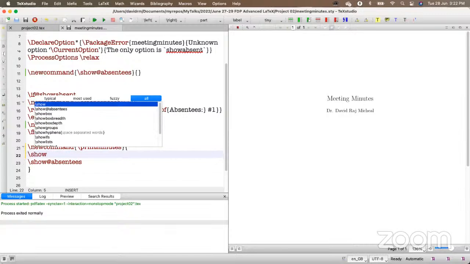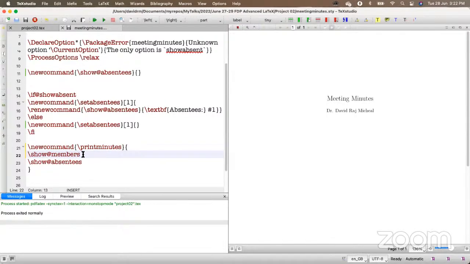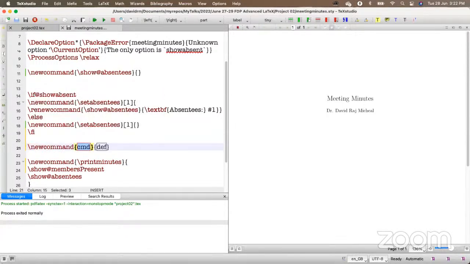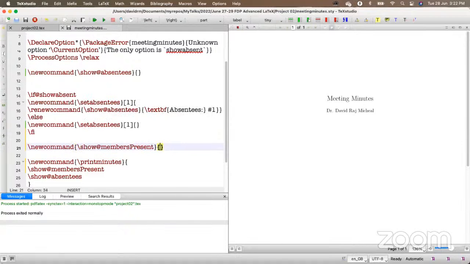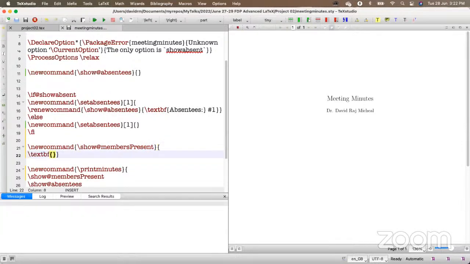Now, in fact, we can define a new command called show members, or probably show members present, and we can define it before. So a new command, show members. Remember, this doesn't have any statement or anything, so it's just going to simply say bold face of members. I'm sorry. And then it's going to take an argument, and it's going to just print that argument. Okay, that's it.